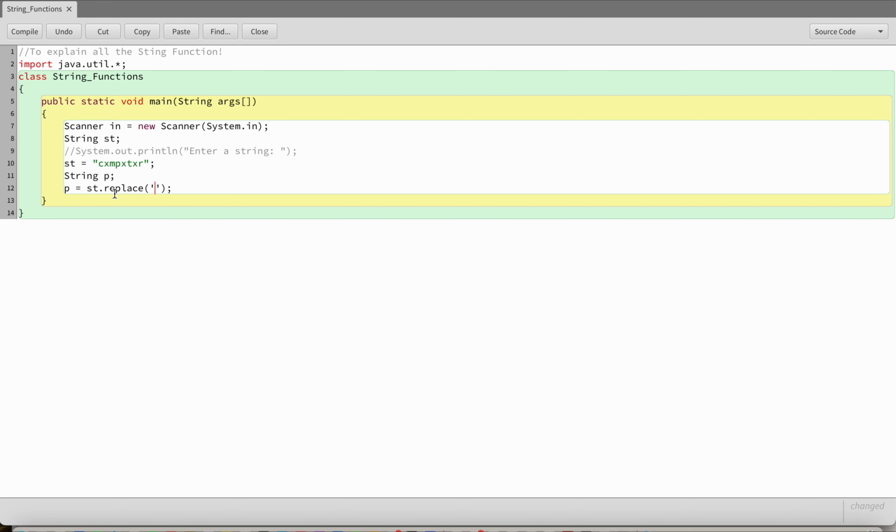We want to replace the letter X with the letter. First one we want to replace it with O, right? So that's what we're going to do. Always remember the letter to be replaced is at first, and the letter that you want to replace it with is at the second. So I want to replace X with O. X comes first, O comes second. Always remember that.